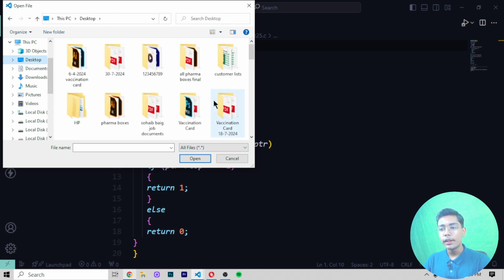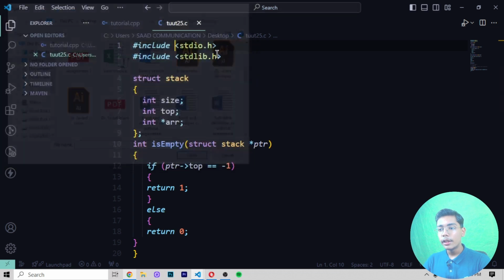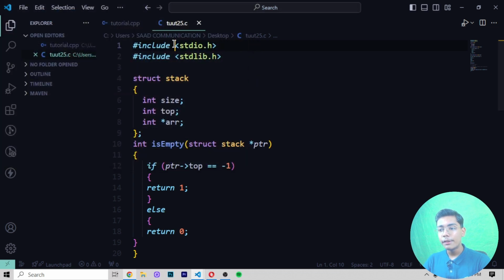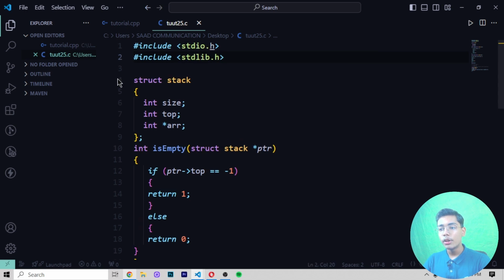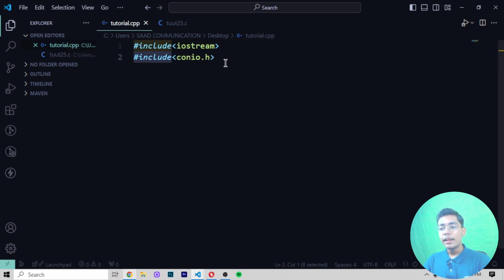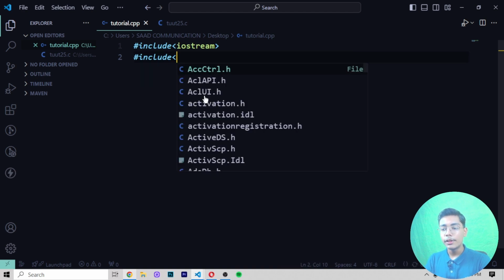Now if I move on to the desktop and close this, you can see this is the C file which we have created, and in this C file we are getting include stdio.h. But why are we getting this include stdio.h? The meaning is that we have to use this include stdio.h in C++ as well, but not in the same way as we use iostream in C++, because we use iostream here. So that is why we have to use a different thing here as well.